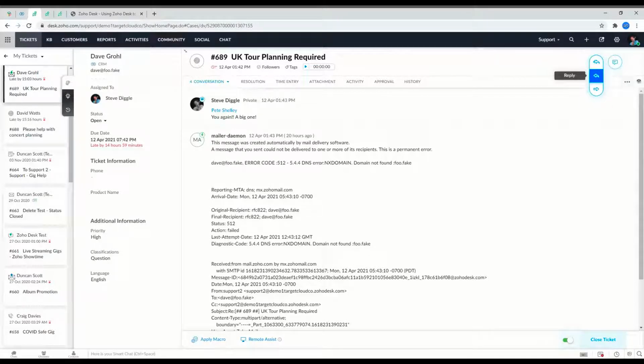We've got forward, so we can forward an email to, say, an external person who might be involved, who might be somebody we need help from. We could forward it to them to say, can you help? And that brings them involved into this ticket. And we've also got this comment here.